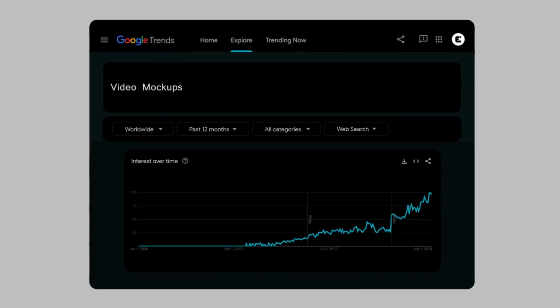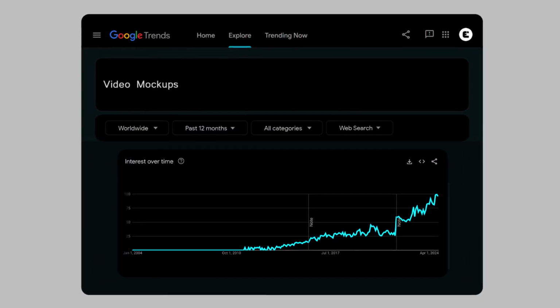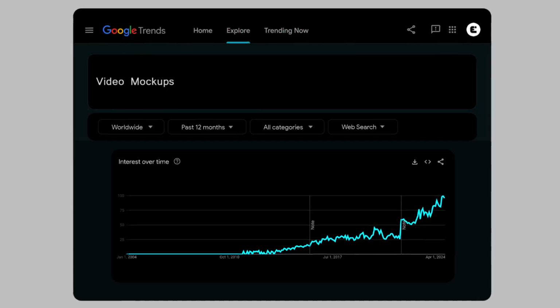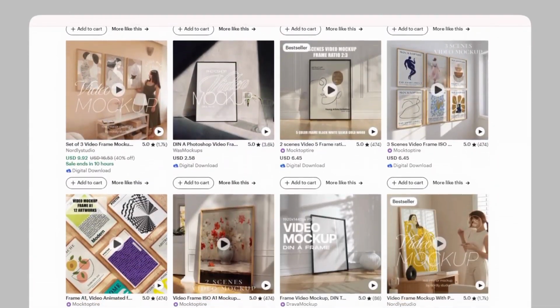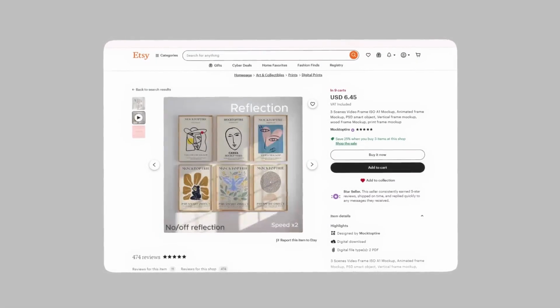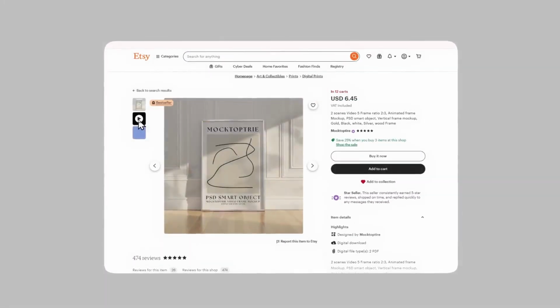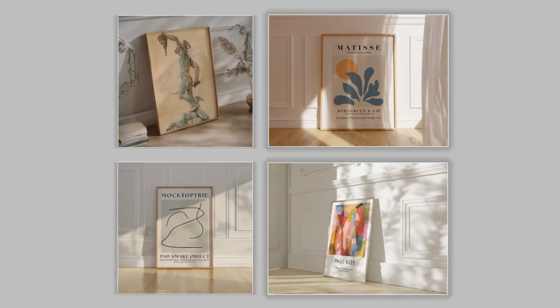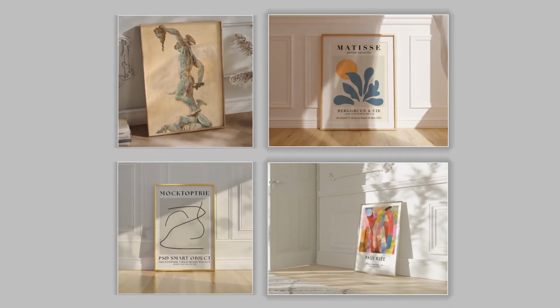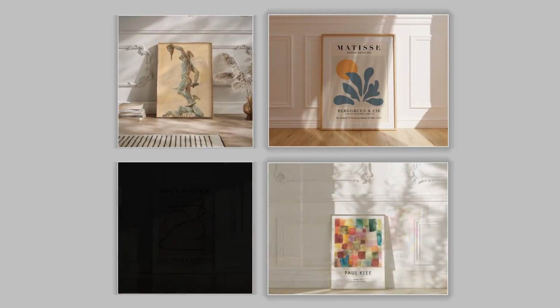Google Trends reveals a skyrocketing demand for video mockup templates, making them one of the fastest growing trends on Etsy. But surprisingly, only a handful of sellers are cashing in. In the next few minutes, I'll show you exactly how to create scroll-stopping video mockup templates that can turn into your next passive income stream.